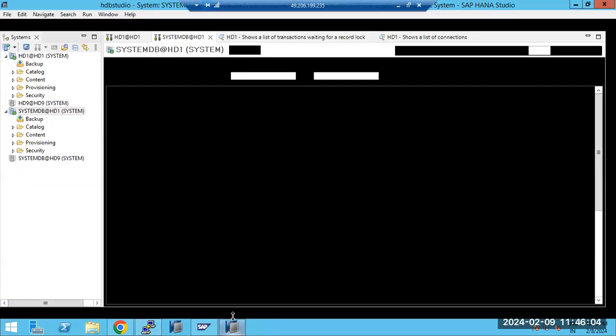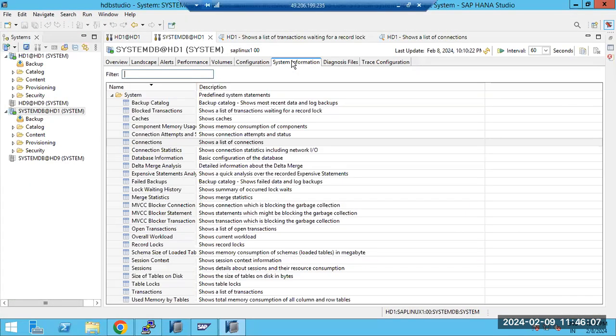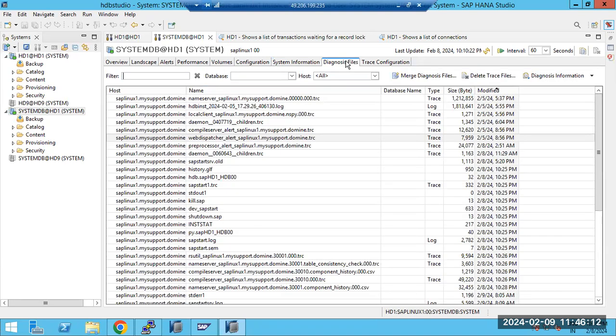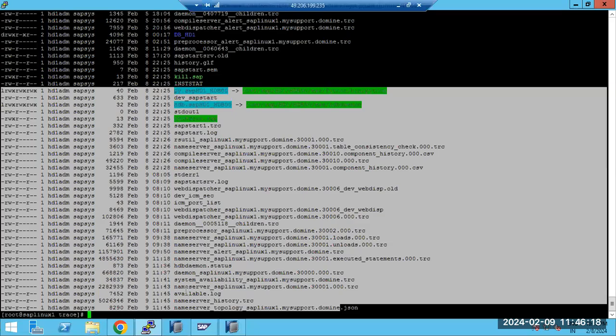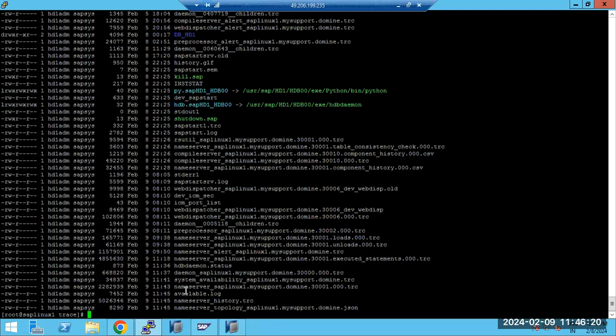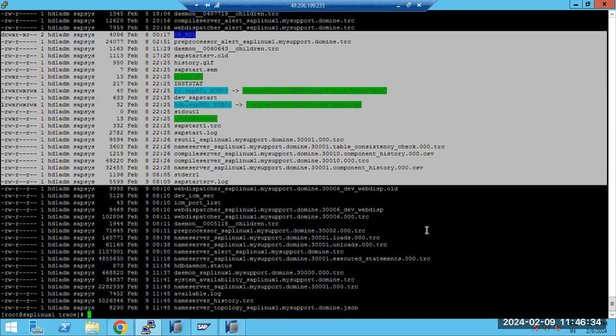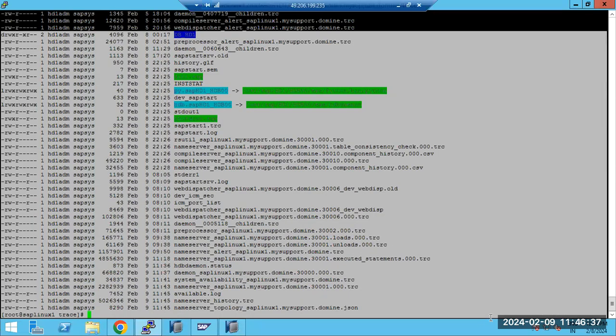Suppose you ask me the previous question: we check the log files at the studio level. But in case of HANA down, where to check it out? In this case, the OS level trace directory is very important. Here you can check the traces and everything. You can check the name server, daemon, web dispatcher, compile server traces. All the traces are available here. So these are the trace related information.